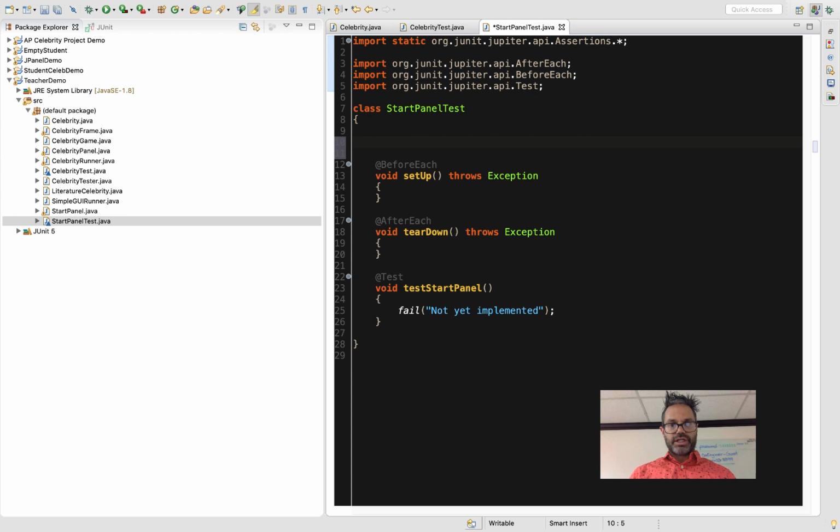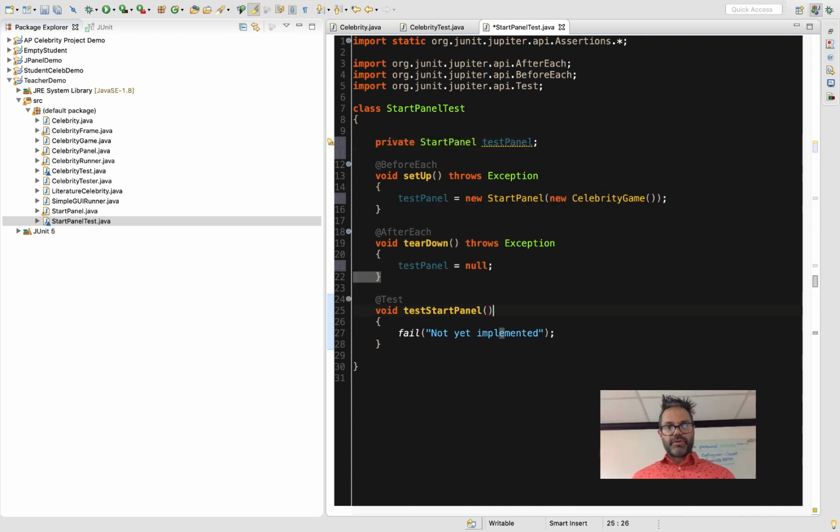First step again is I want to create a data member of the type that I'm testing. So a private StartPanel, and I'll call it testPanel. Again, boring names, but it works really well. Okay, so to create the thing, all I have to do is first declare a data member like I did just right here. I then initialize it with the constructor appropriately, in this case using new CelebrityGame, just because that's how it works for that. I then deinitialize it by assigning it to null right here.